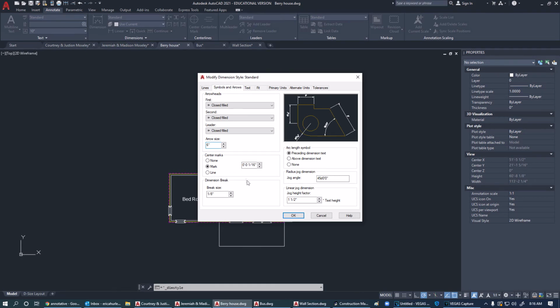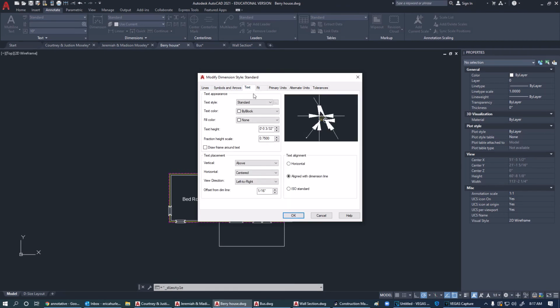Okay, so you've got your center marks and a whole bunch of other things on here, and I've got 6 inches on my arrowhead size. I'm going to go over here to my text, and I want my text height also to be 1/8 of an inch, which on a 1/4 inch scale is 6 inches. Your fraction height scale is how wide it is compared to how tall it is.